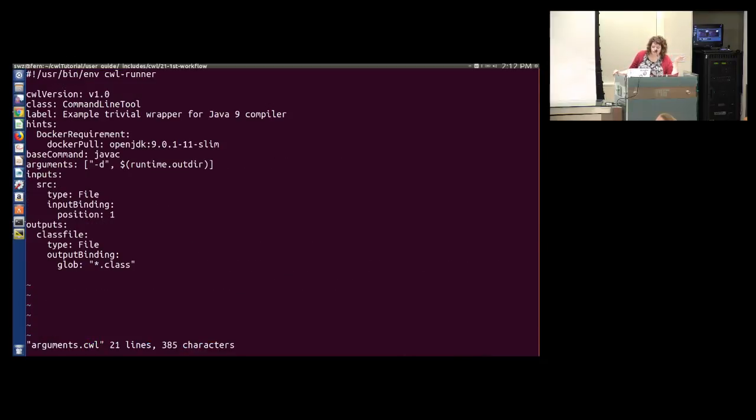So here's one of them. It's just compiling the Java. So it's a command line tool. You can see how to put some metadata in there. It's pulling this Docker container, and it's saving in the out directory. Okay. Do you want to see the other one? It looks similar. I can show it, or yeah, okay.